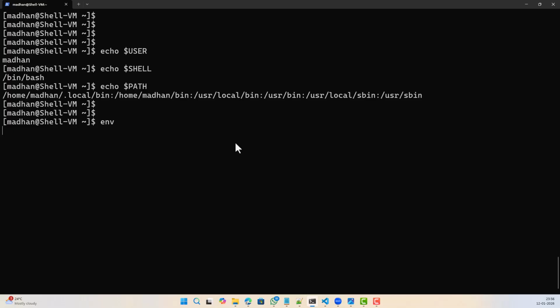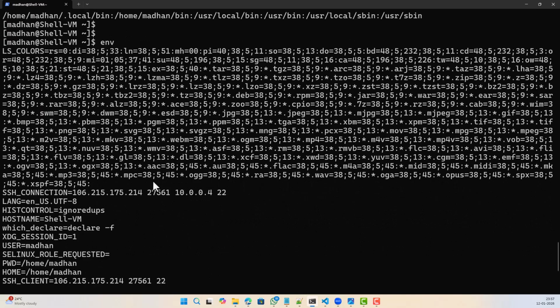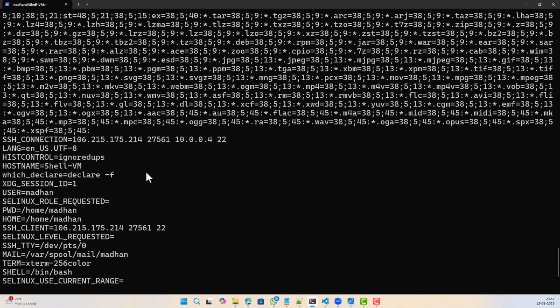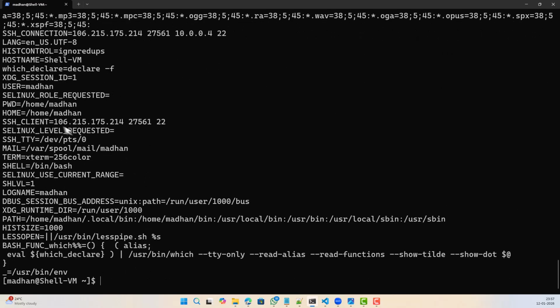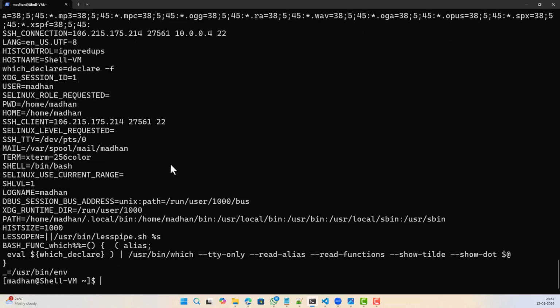These are all default system related variables. System variables or predefined variables, we can say. While creating the virtual machine itself, these variables are declared. You can see here PWD, HOME, SHELL, LOGNAME, and we have HOSTNAME. These are all predefined variables or system variables, or we can say environment variables as well.